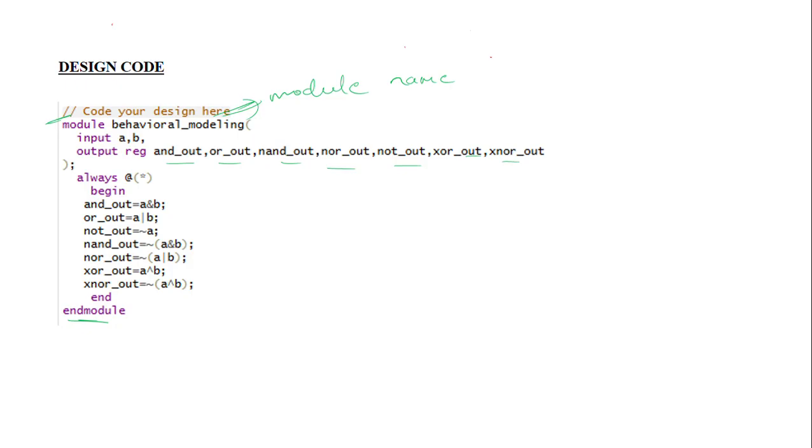Next, the logic gates. What are the inputs? A and B are inputs, so these are the input ports. That's why we represent the input ports with input A comma B. Then the output ports with output. Why you have to write reg, I will say later. Now see what the output ports are here.